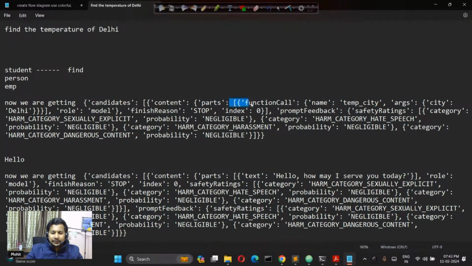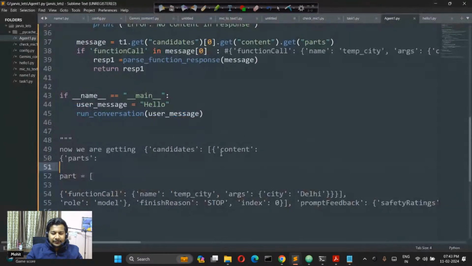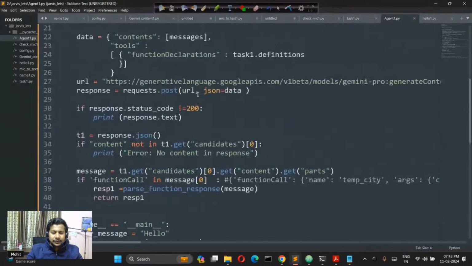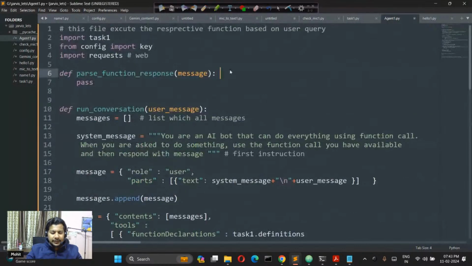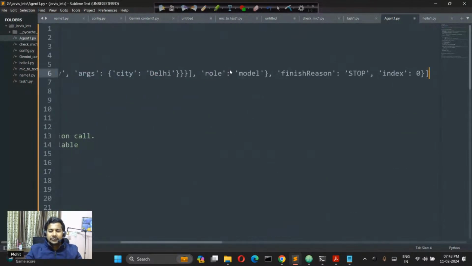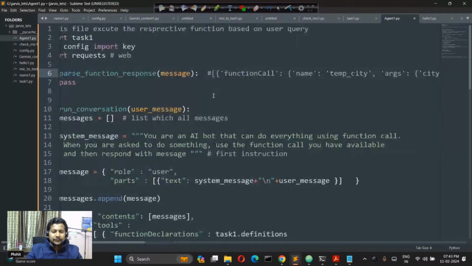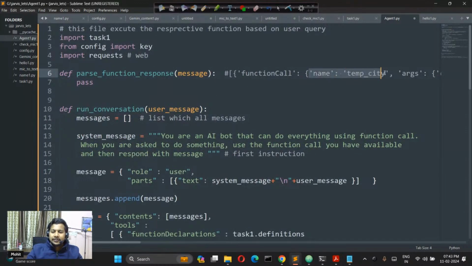Where has it been completed? I think this one, right? Yes, stop index. So this one is part, and this one is my message. I have taken everything in the message, so the message passes to this, and this is the function call name. Now let's create the parsing of function and argument.